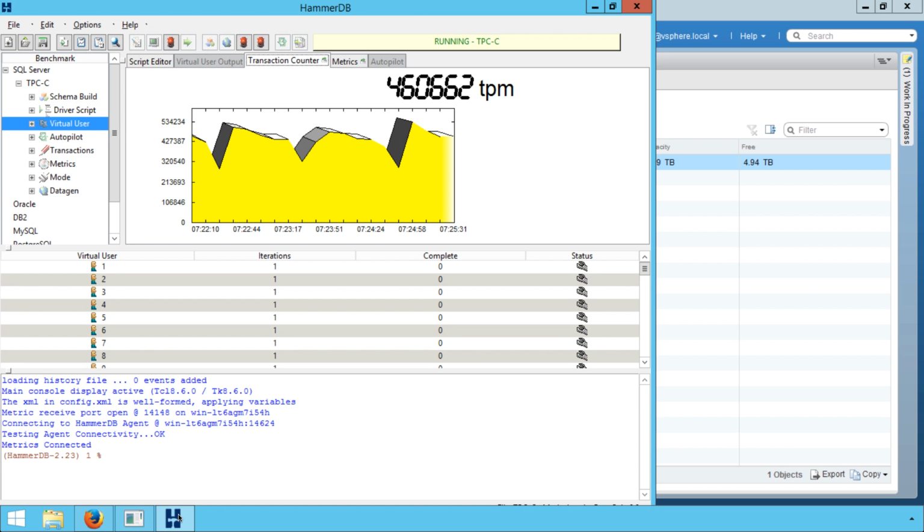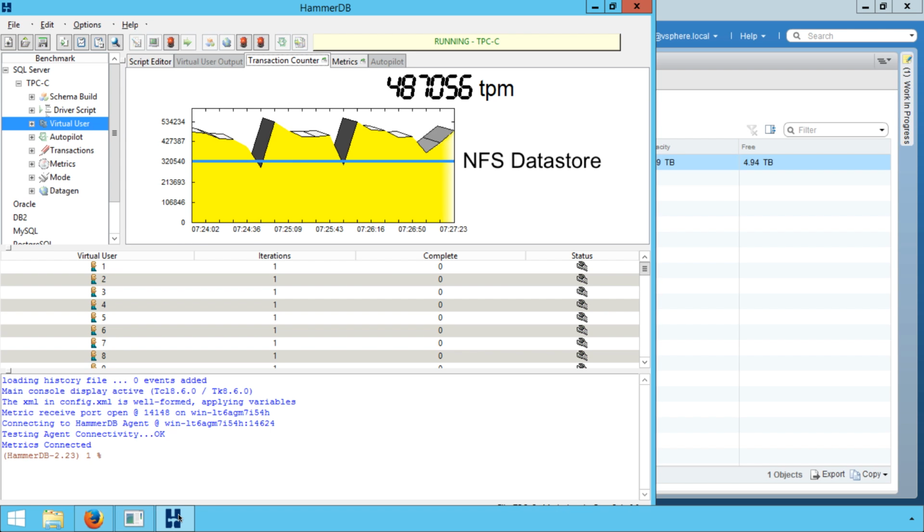The average number of transactions per minute has risen to around 450,000. That is an increase of approximately 40% over the NFS data store. As we just saw, it is easy to migrate workloads from traditional storage to vSAN. In many cases, this can also improve application performance.